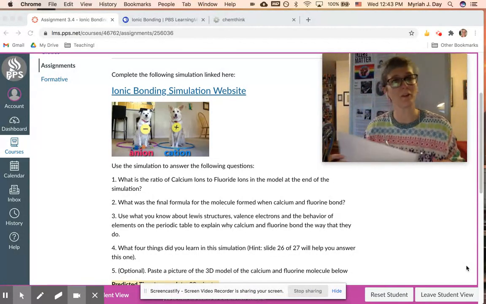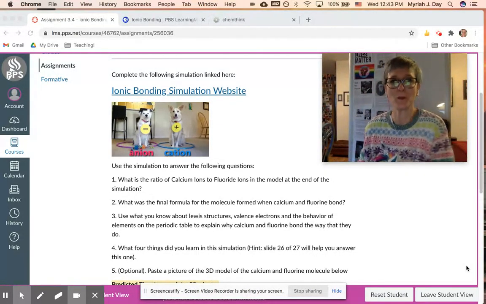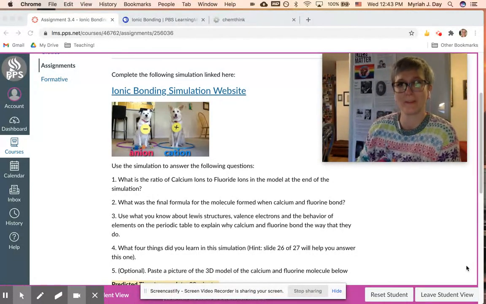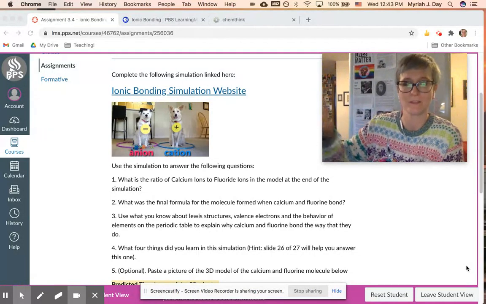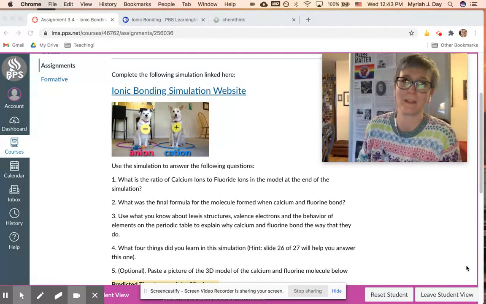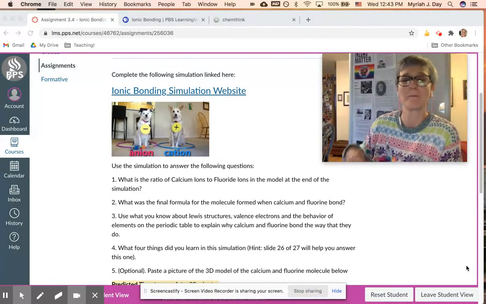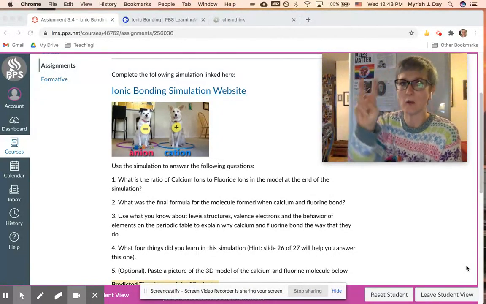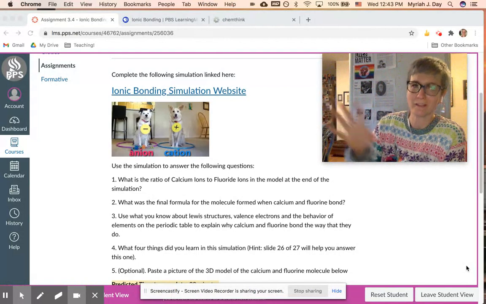And then number 3, use what you know about Lewis structures, valence electrons, and behavior of elements on the periodic table to explain why calcium and fluorine bond the way that they do. The definition really is that every atom on the periodic table wants to gain 8 electrons, except for helium and hydrogen. They're the exceptions, but the octet rule is going to be the main reason that there's going to have that bonding happen, because those metals, they want to get to this ideal state of having 8 electrons on their outermost shell. If they give away some electrons, they're going to have 8.